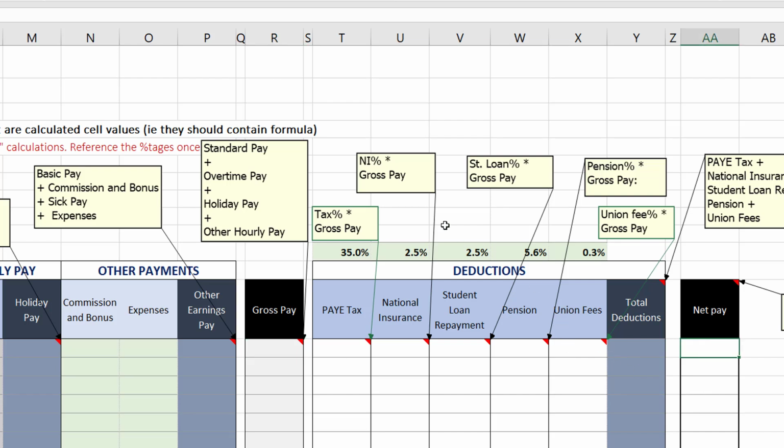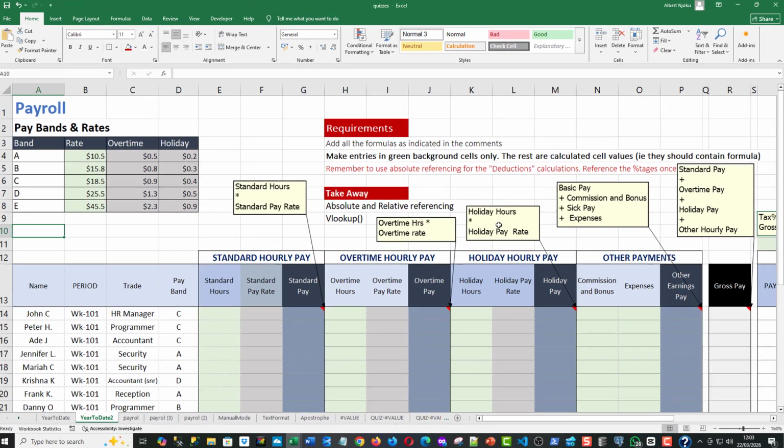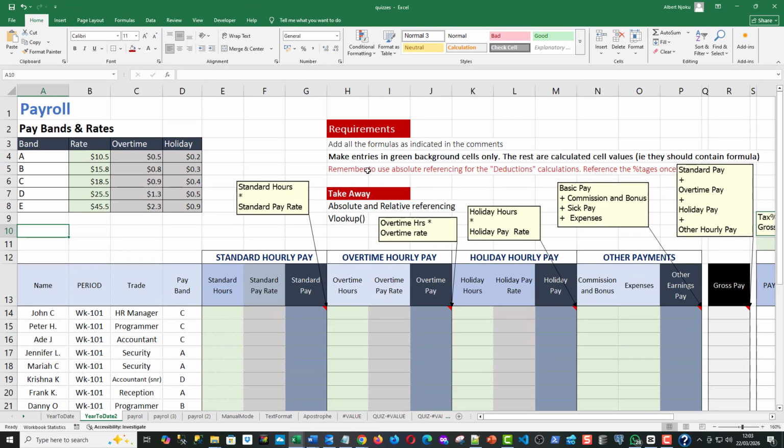So let's see. There seem to be some requirements up here before we start. Add all the formulas as indicated in the comments. As we're going, we'll see what's been said in the comments. Make entries in the green background cells only. The rest are calculated cell values. So wherever we have green backgrounds is where we can make a free text entry. Every other place is calculated.